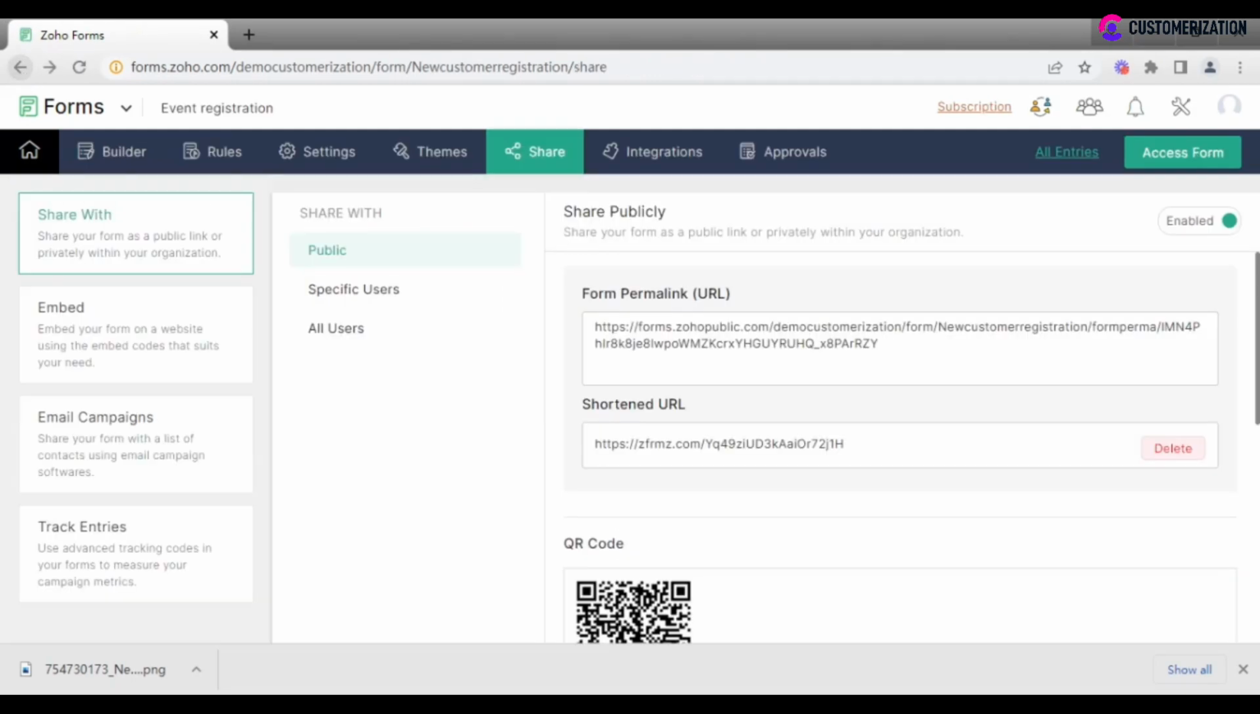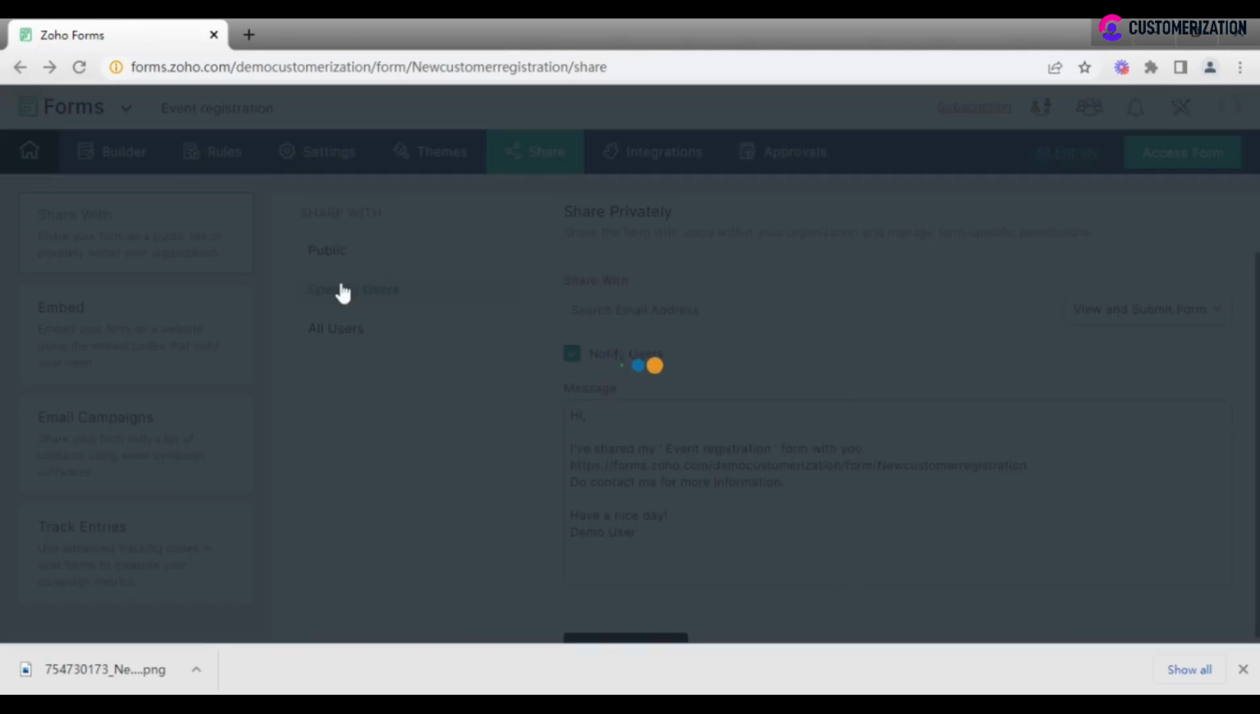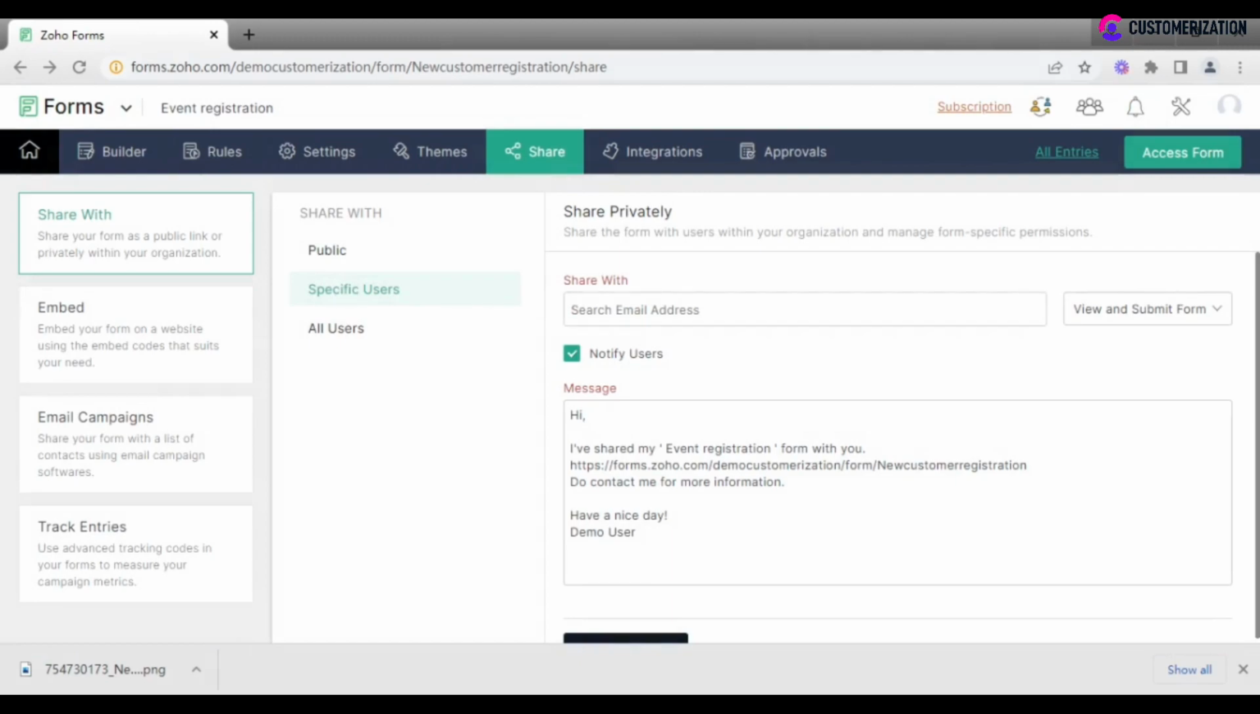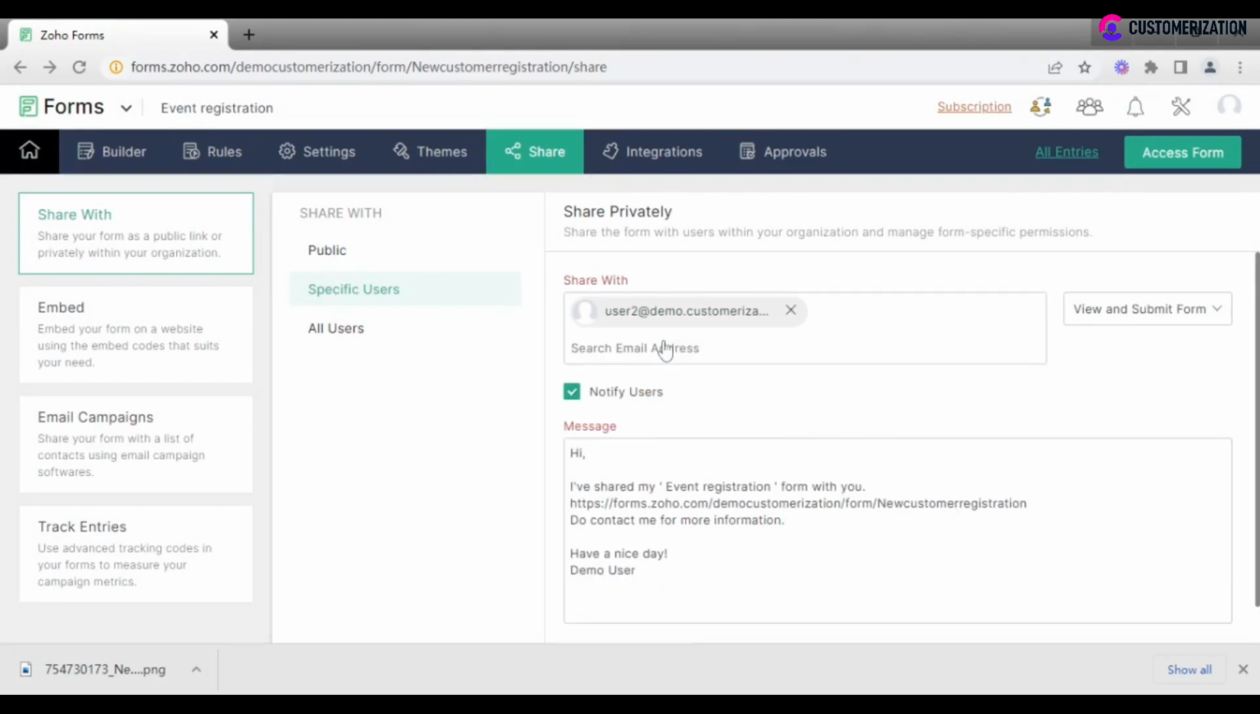If you need to share a form privately, go to the Specific Users section. Insert the required email. Set a permission, or what users within your organization can do with this form. Add a message in case you want to notify users.